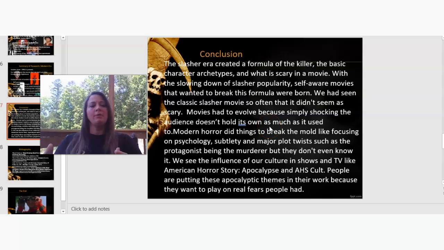So this is about a paragraph of what she wrote, where she said the slasher era created the formula of the killer, the basic character archetypes, what is scary in a movie. With the slowing down of slasher popularity, self-aware movies that wanted to break this formula were born. We've seen this classic slasher movie so often it didn't seem as scary. Movies had to evolve simply because shocking the audience didn't hold its own as much as it used to. Modern horror did things to break the mold, like focusing on psychology, subtlety, and major plot twists, such as the protagonist being the murderer, but they didn't even know it.